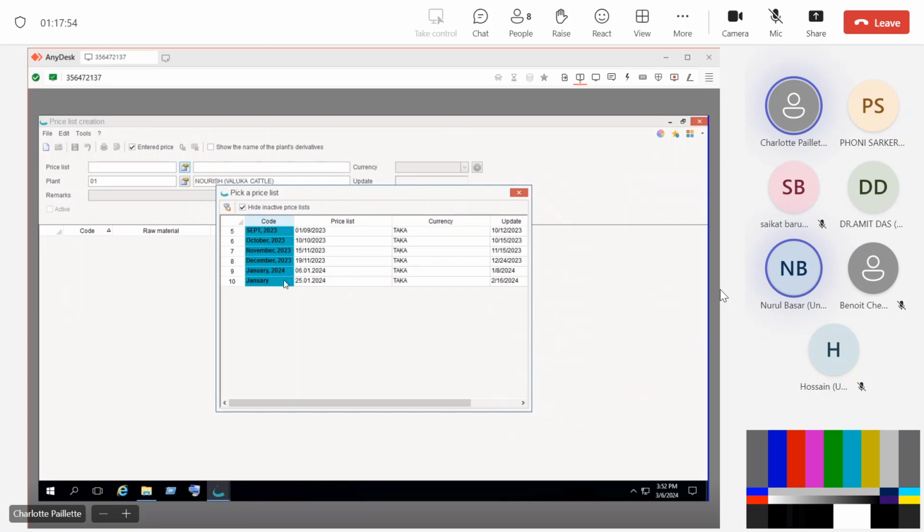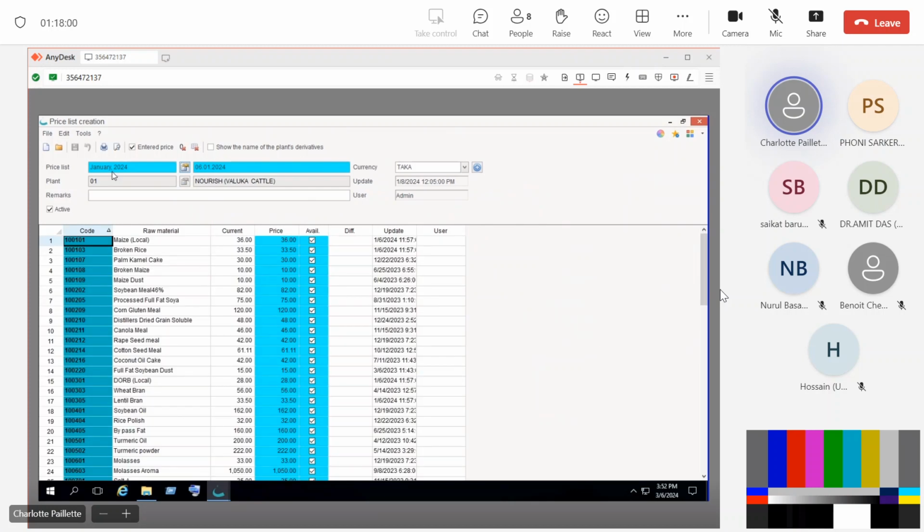Okay, and in here, let's take January 1, for example. When I pick up the price list, since that entered price is ticked, I see automatically all of the ingredients that have a price in the list. Once again, you have current, which is what is saved in the database, and price in blue, which is what you can modify so that you have the difference. If you save, the price value goes to the current.